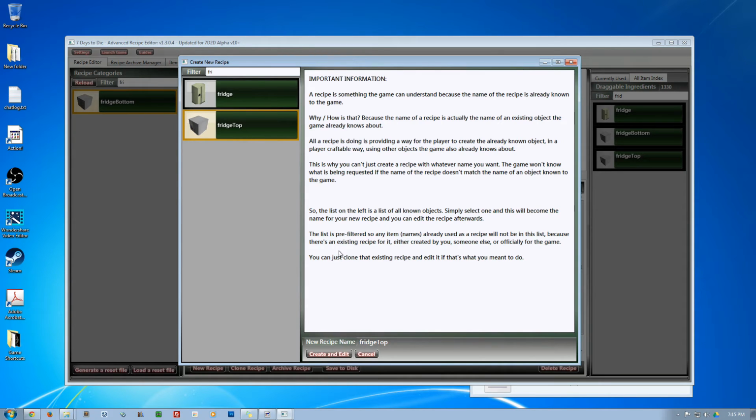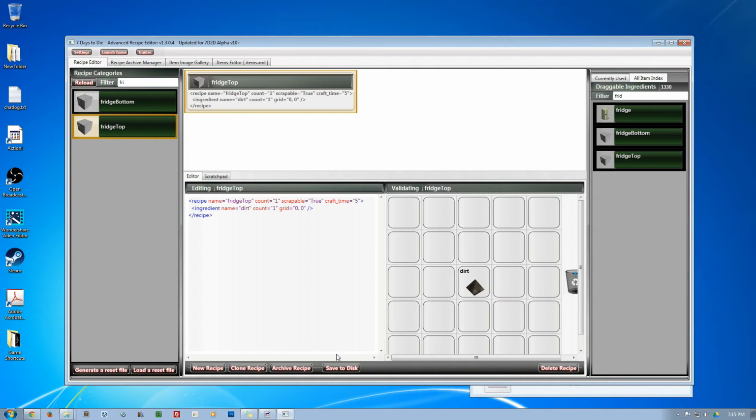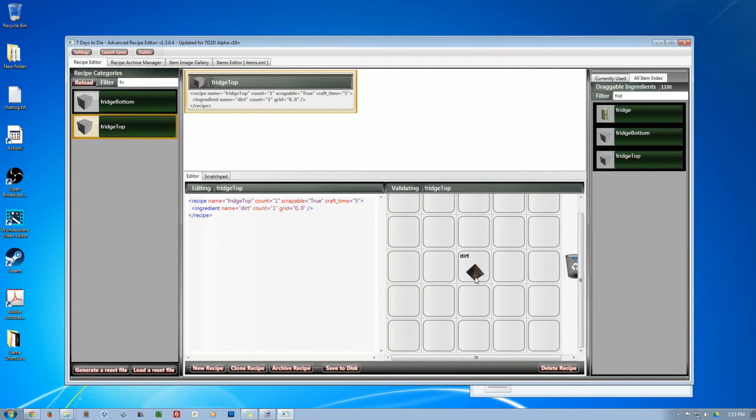And this kind of explains what's going on. So these are all known objects, and it works out pretty good. So if you're going to edit something that already exists, you can just use the existing recipe, tweak it, and you're good to go. If you want to make a completely new item that's one of the items in the game, you can use this and do that. So let's go ahead and create and edit this fridge top. Fridge top starts off with dirt, which we're going to get rid of.